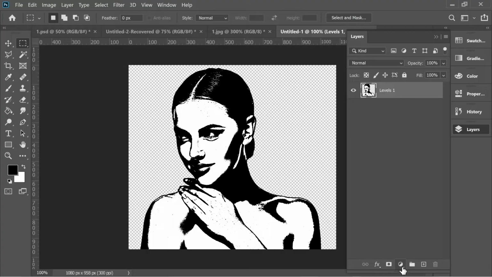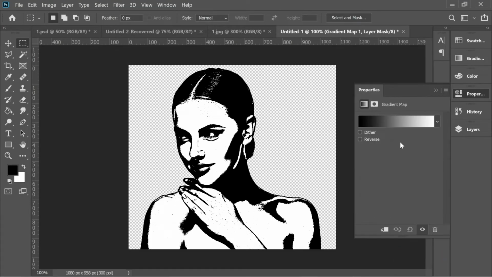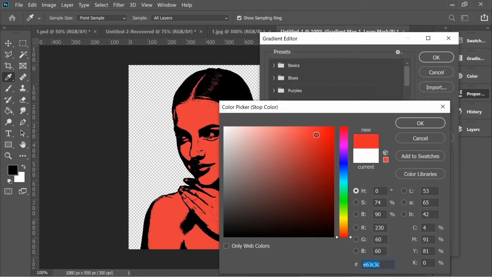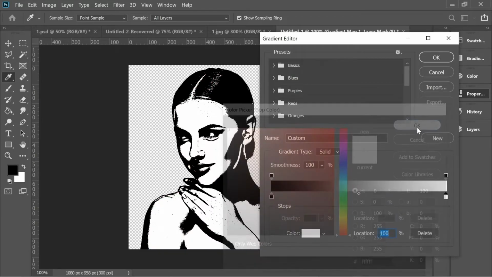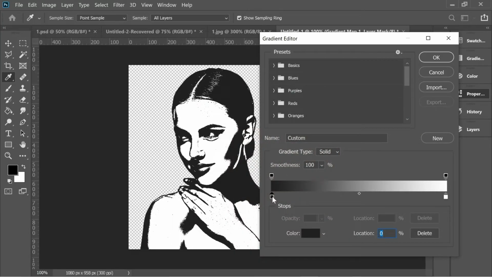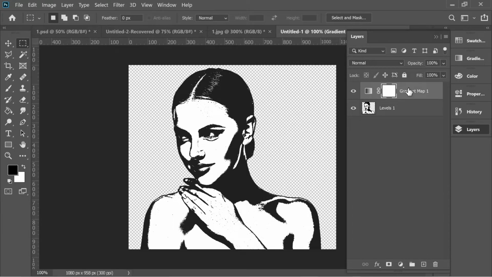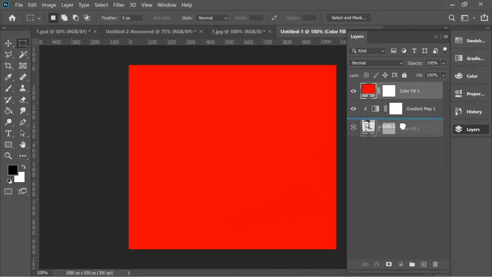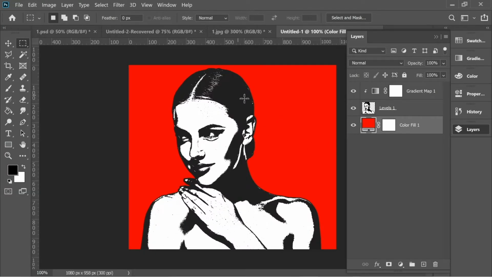Let's add another color now. Let's add gradient map. And here, let's put it on white. And this one, let's put it on this color here, like a bit grayish. Okay. And right click, create clipping mask, and add adjustment layer, solid color. And let's put the solid color on red and place it underneath everything, and you will have this.